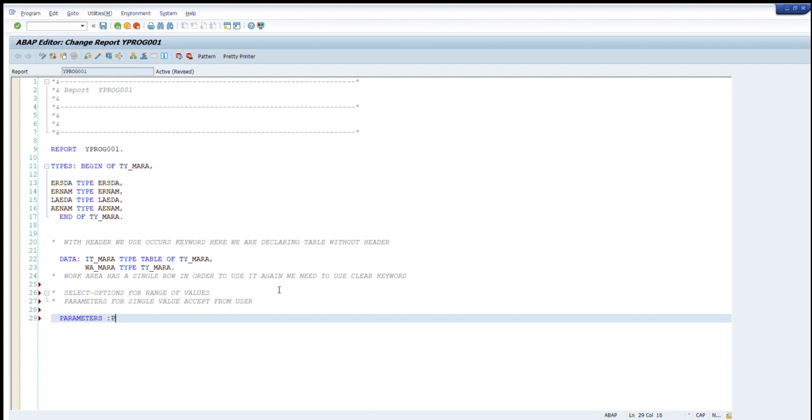Parameters p underscore. If it is starting with parameters, p, so we can take p underscore name of any field. Let us take ERSDA type. If I am writing for, it is showing something else. The type is used with parameters. Type from which table we are taking, Mara ERSDA.